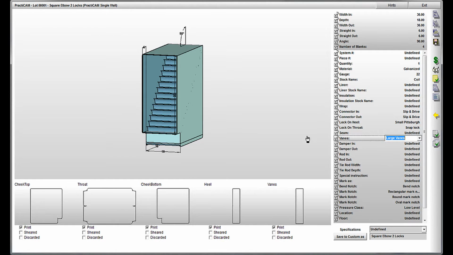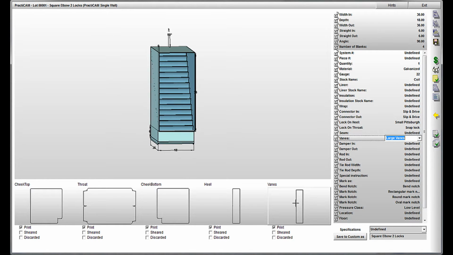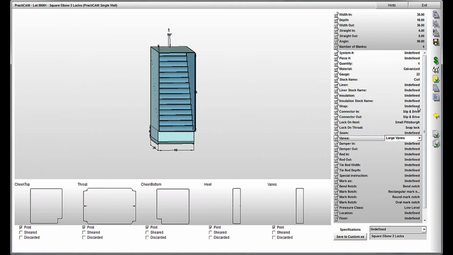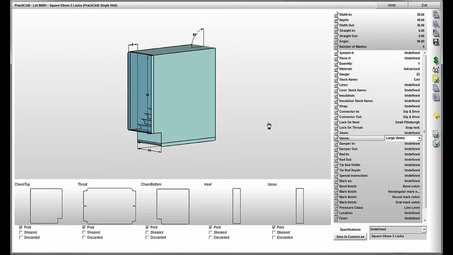Next, we go to a square elbow. However, we're putting vanes into this. Notice that since some customers cut their own vanes out, the software provides an option to have them burned off the plasma. There you can see a 15 count.